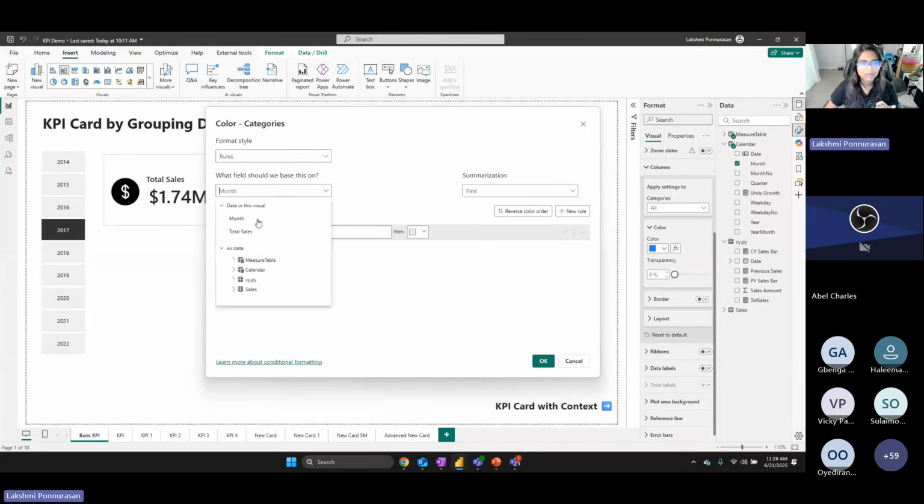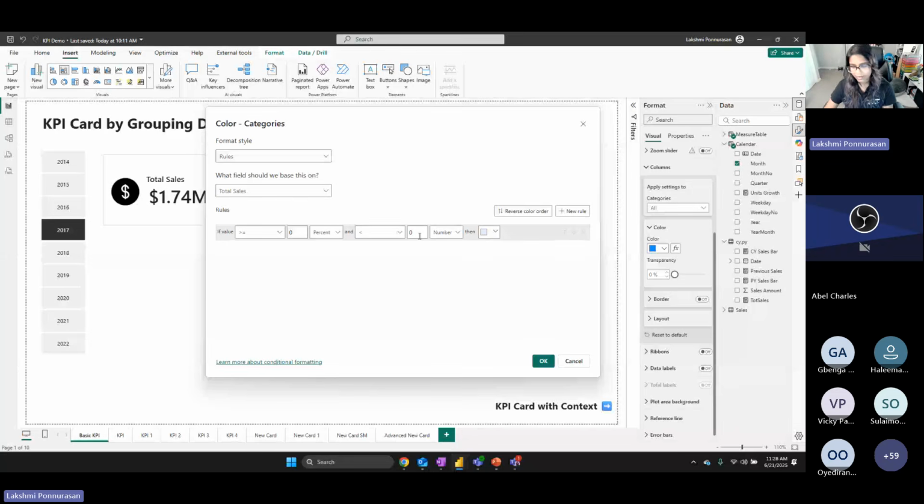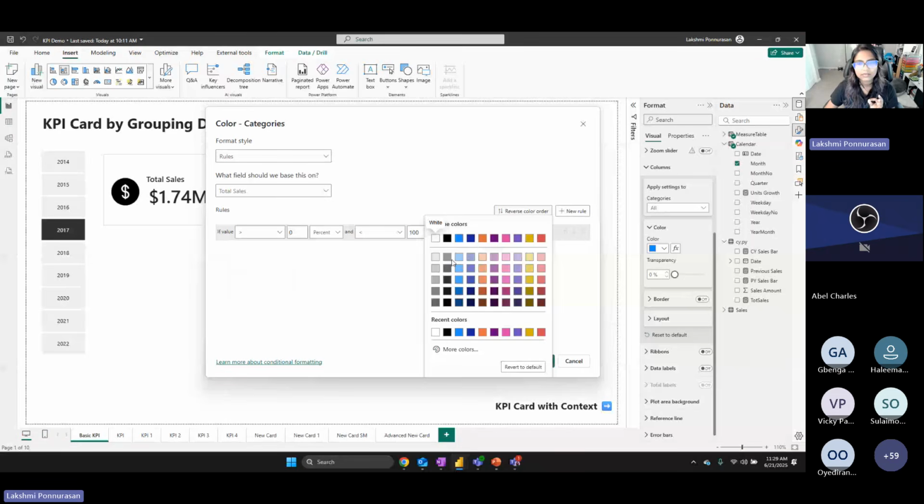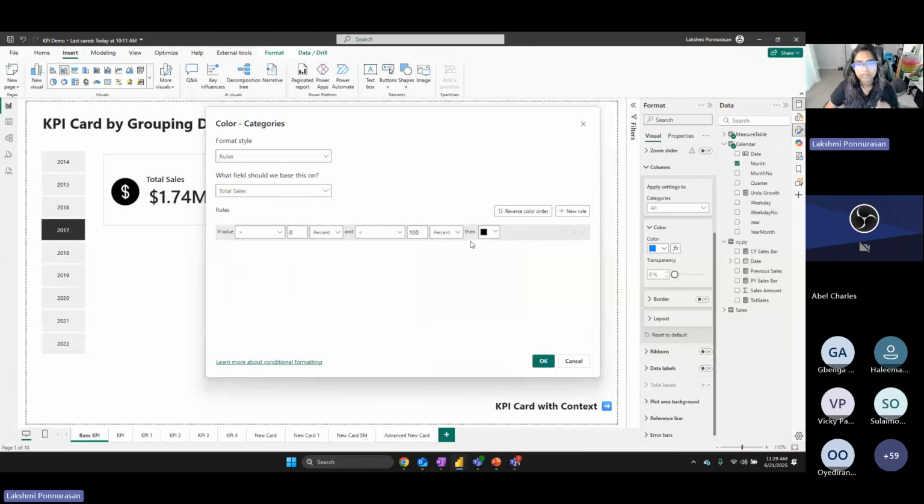Now I click FX. Now I change the value. So basically what I'm going to do is set up rules. My total sales is more than 0% and less than 100%. So basically anything not the highest or the lowest. Sorry. Yeah, more than is okay. I want it in, say, black is fine.